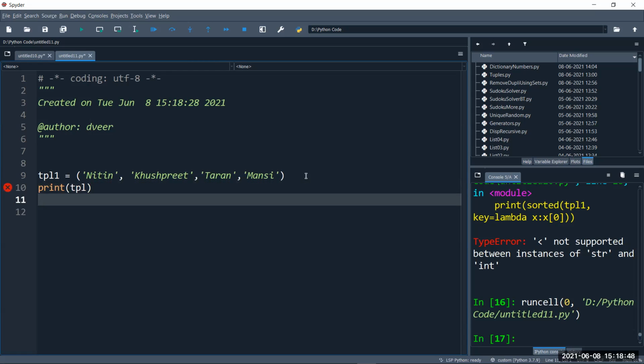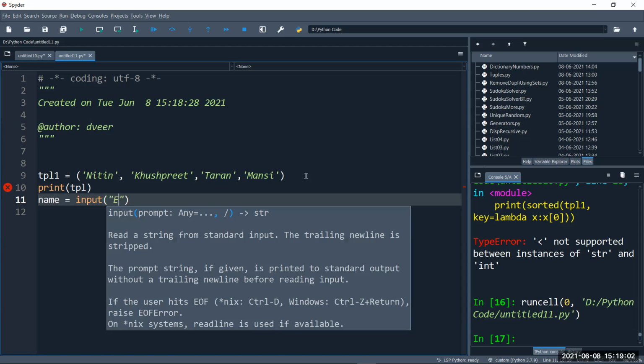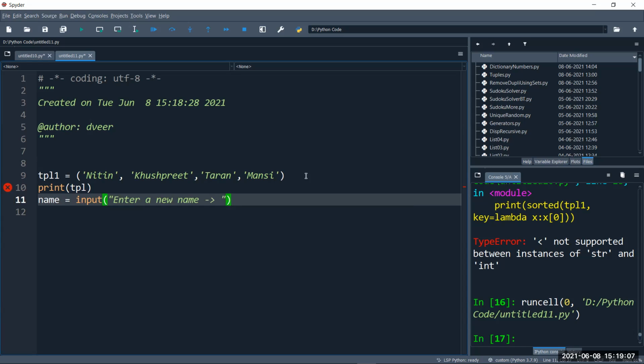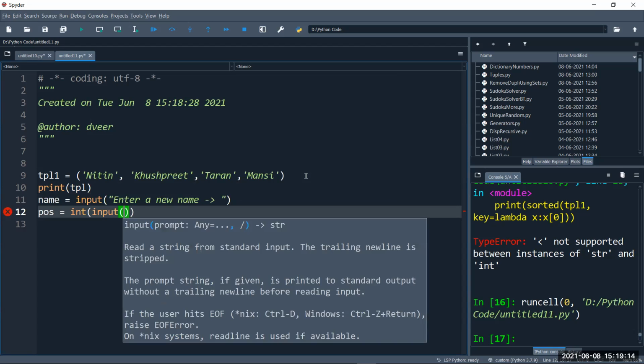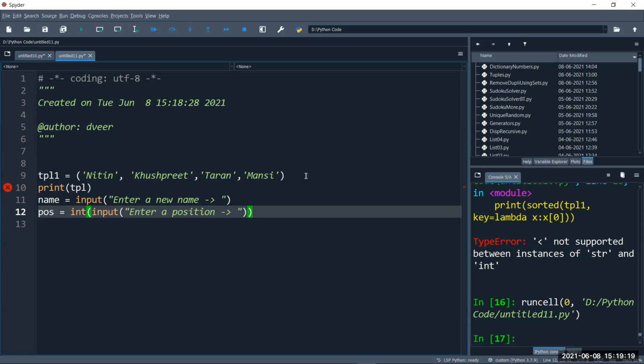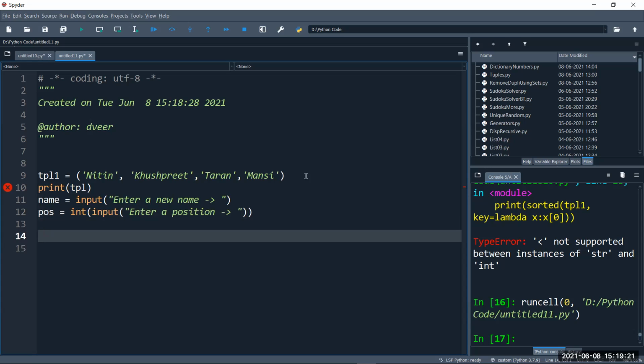Now, what I want is to insert a new name in this. Say name is equal to input, enter a new name, and we need a position also where we want to insert the element. Int input, enter a position. Now, have a look at it. What we'll do.